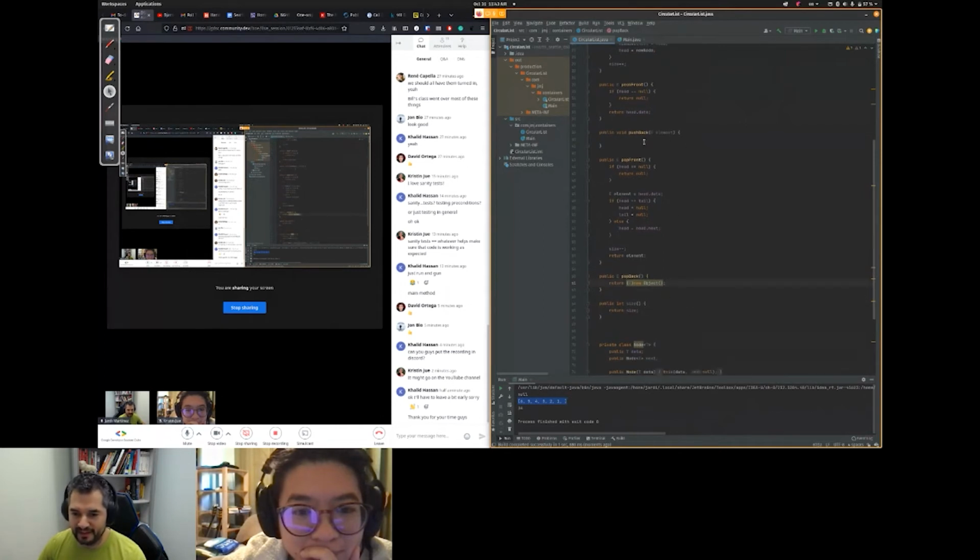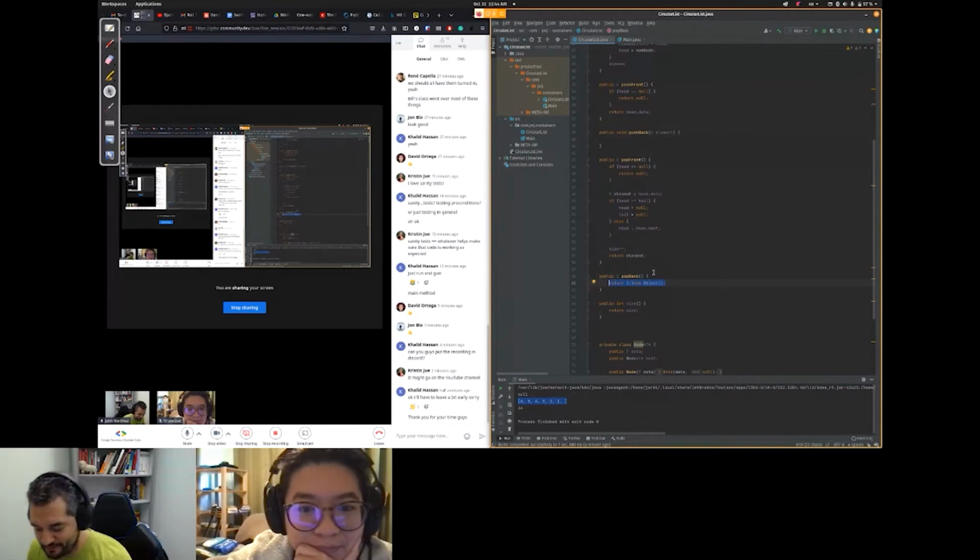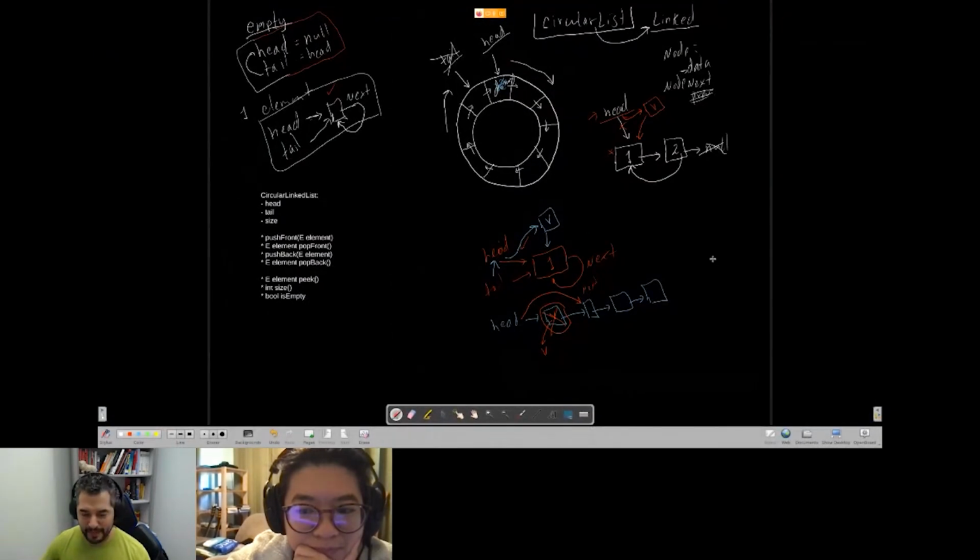Now, let's do pop back in case, because this is really important, and in case we run out of time, we do it. The issue with pop back is that, even though I have a pointer to tail, and then I don't know why I erased this here.